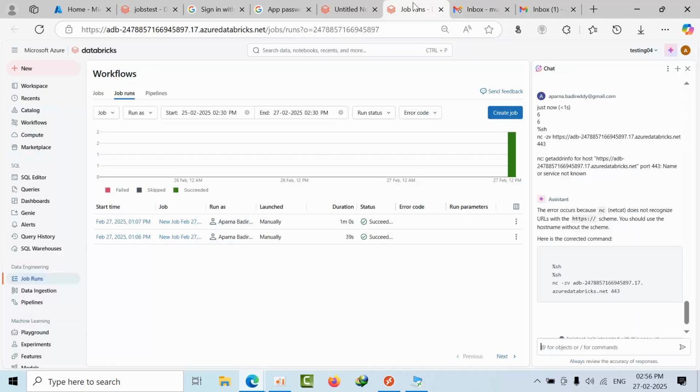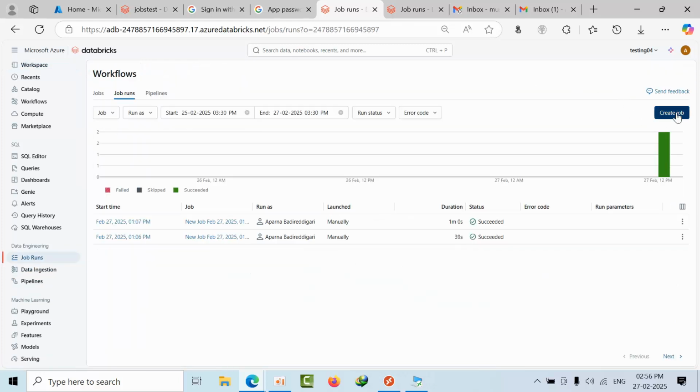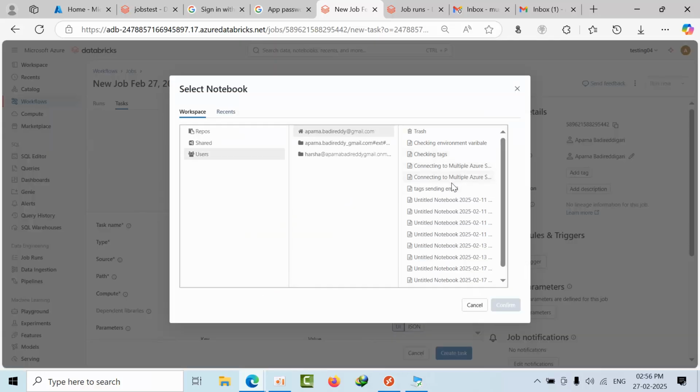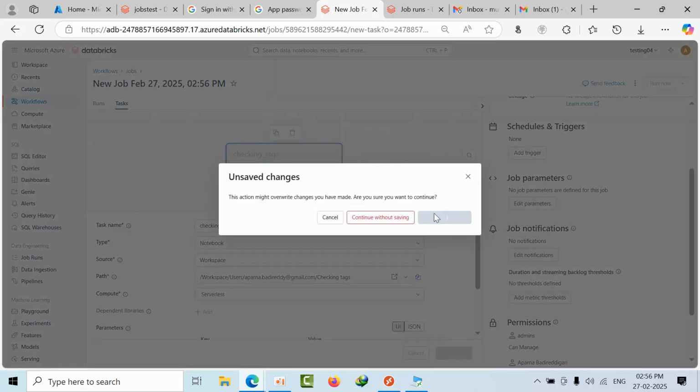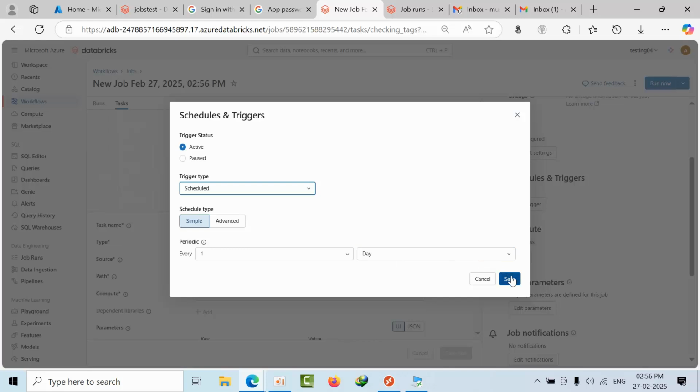Since everything is up, now what you need to do is create the checking-tags job. I am renaming that. Now you can go to job runs and create a job. Come to name: checking tags. Then come to workspace, and here you can see checking tags. Confirm, and schedule the email, how frequently you want it. Every day, one day, that's enough.